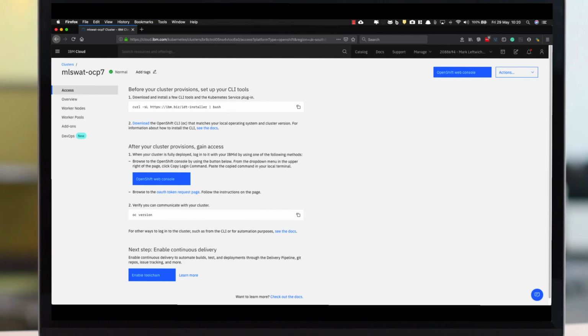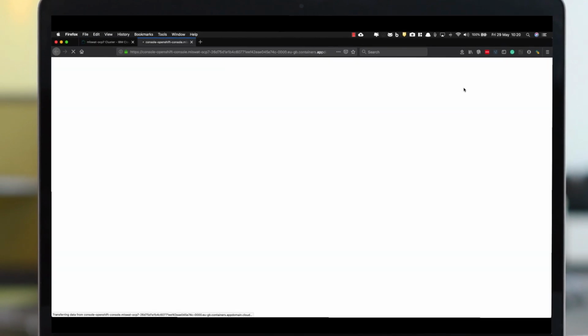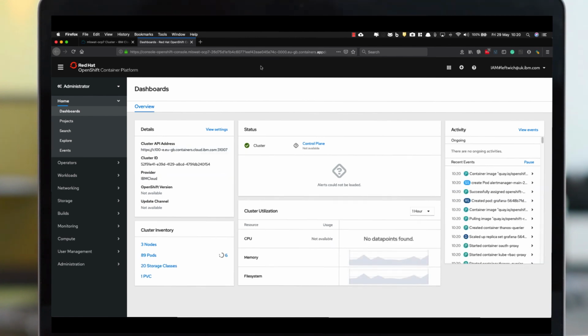Now that your OpenShift cluster is ready, you can go to the right-hand side of the screen and click the OpenShift Web Console button, and this will open the console for you. As you can see, we're now in the OpenShift dashboards and you're ready to progress any further installs you need. Before I close the video, I'm going to show you how to log into your cluster the next time you come into IBM Cloud.